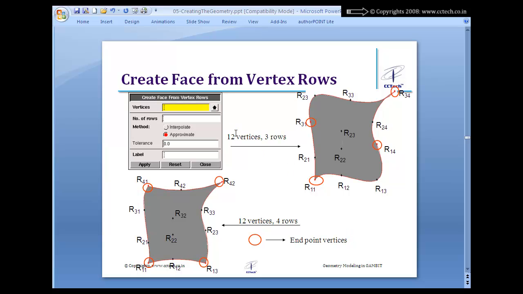I have 12 vertices. The number of vertices in every row, or for every edge, should be the same. So with 12 vertices, either I can have 4 edges made up of 3 vertices, or 3 edges made up of 4 vertices. Let's say I have 12 vertices and I am going to say 3 rows. Three rows is nothing but every edge will have 12 divided by 3, so 4 vertices.